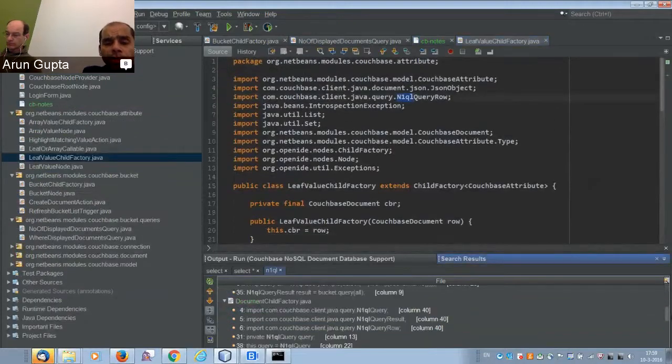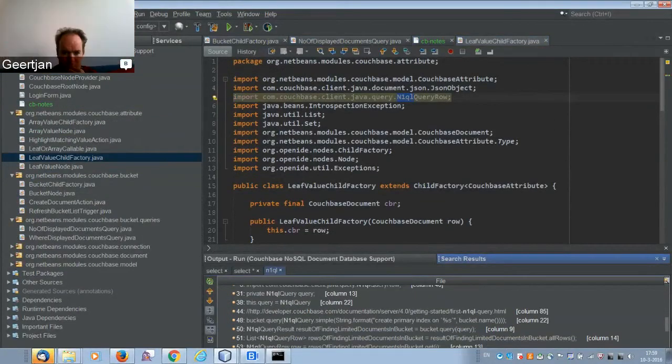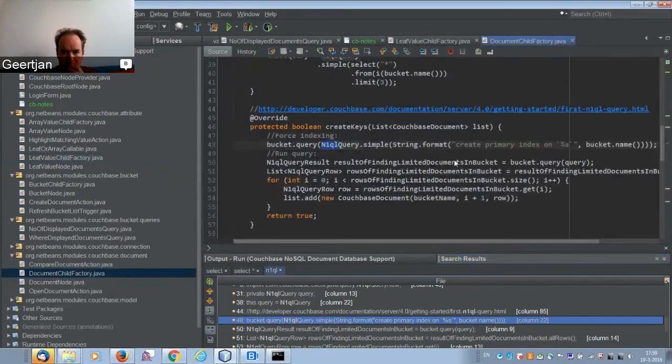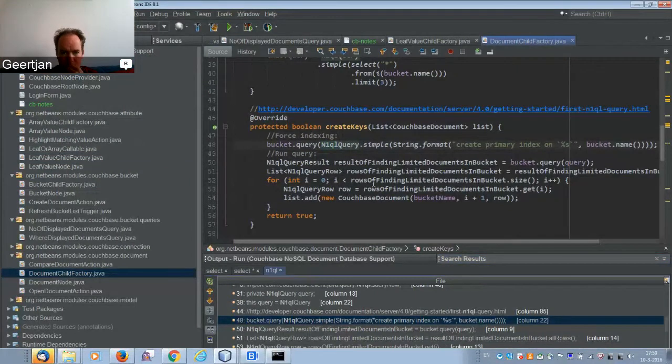What are you looking for, Gidgen? I'm looking for code where I'm doing something similar already. Here. Yes. So that's how you create a primary index.